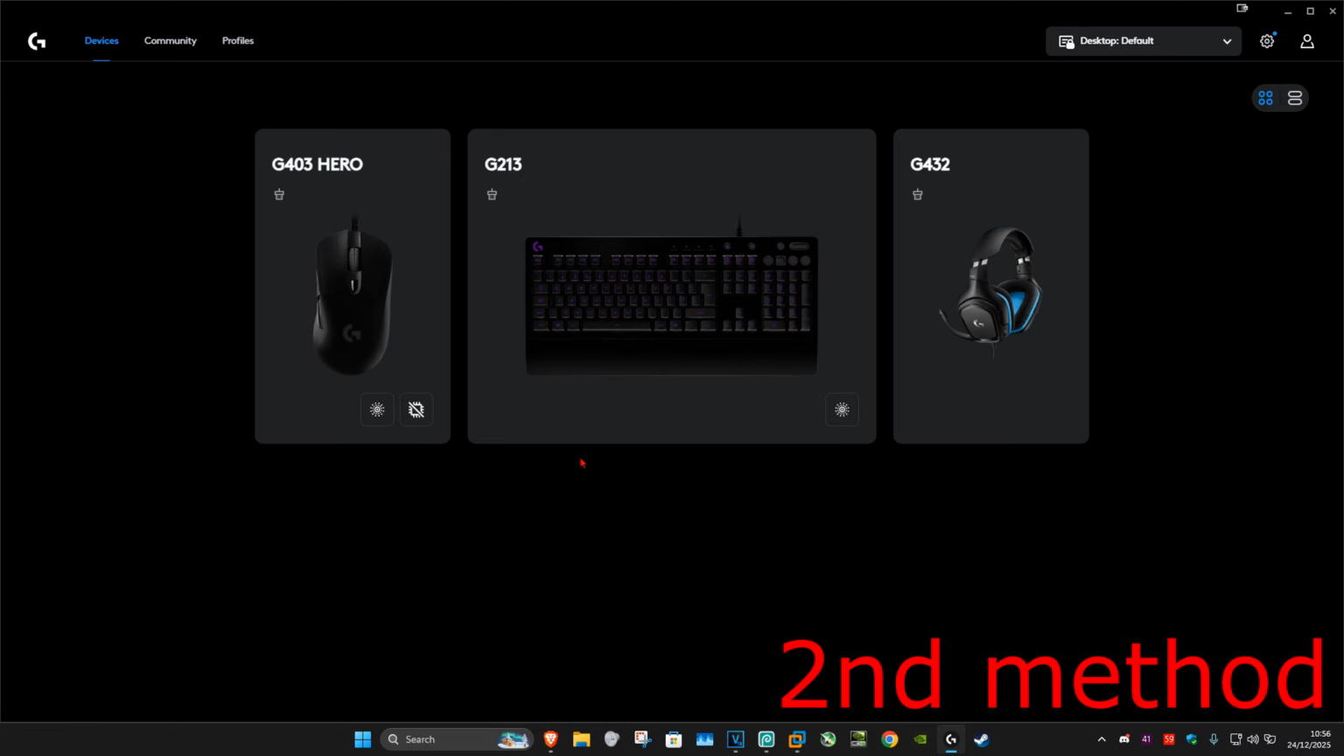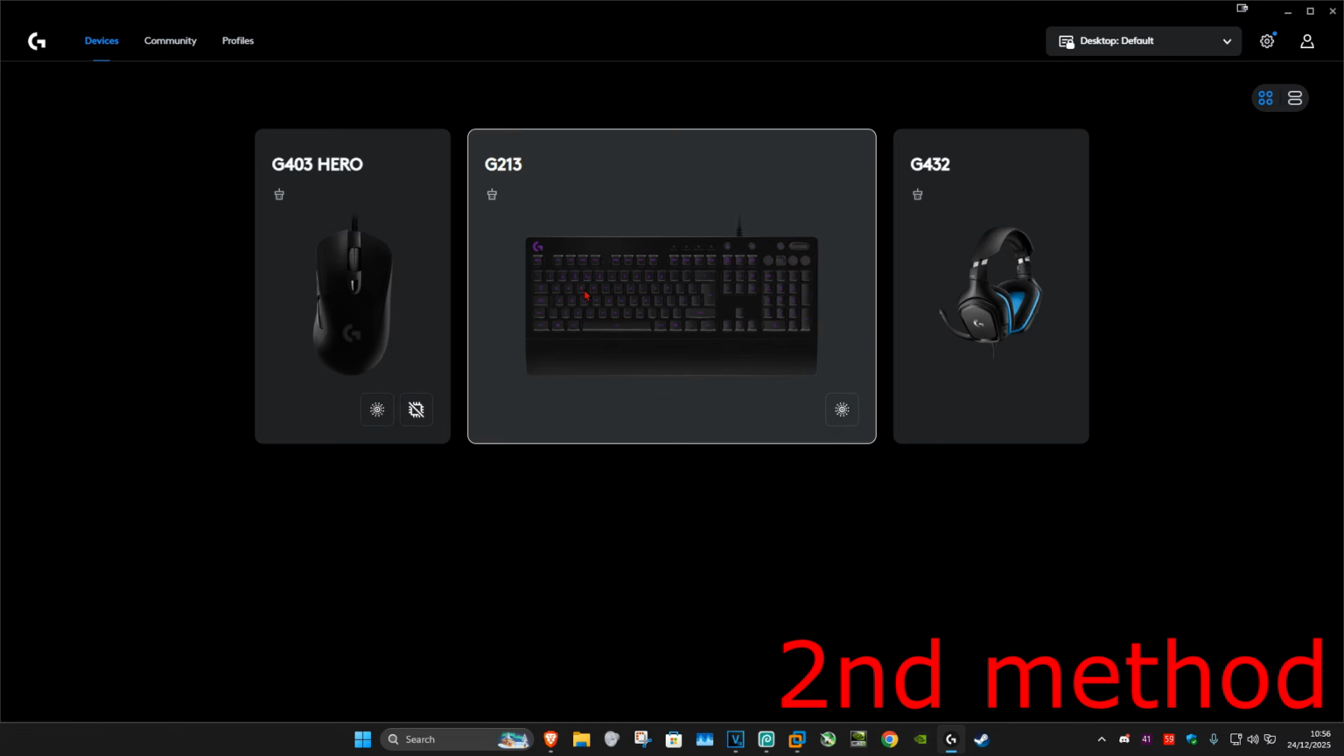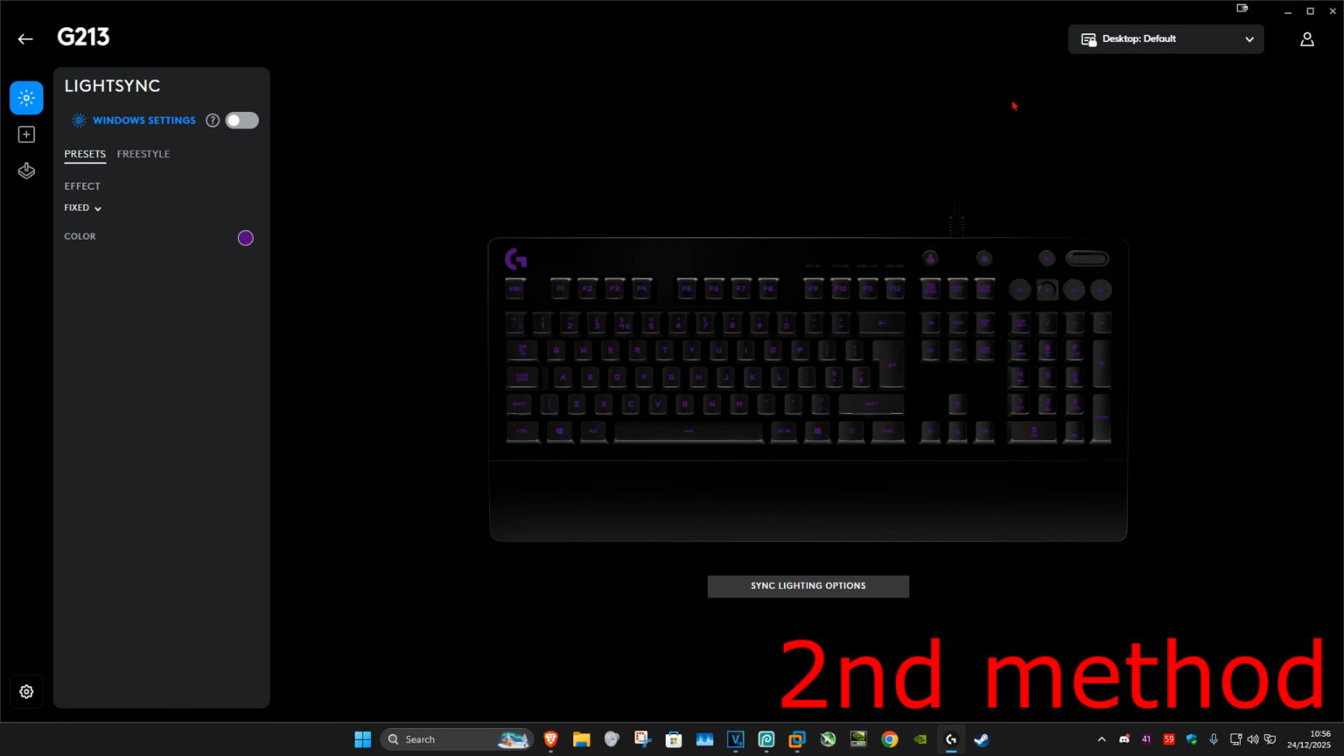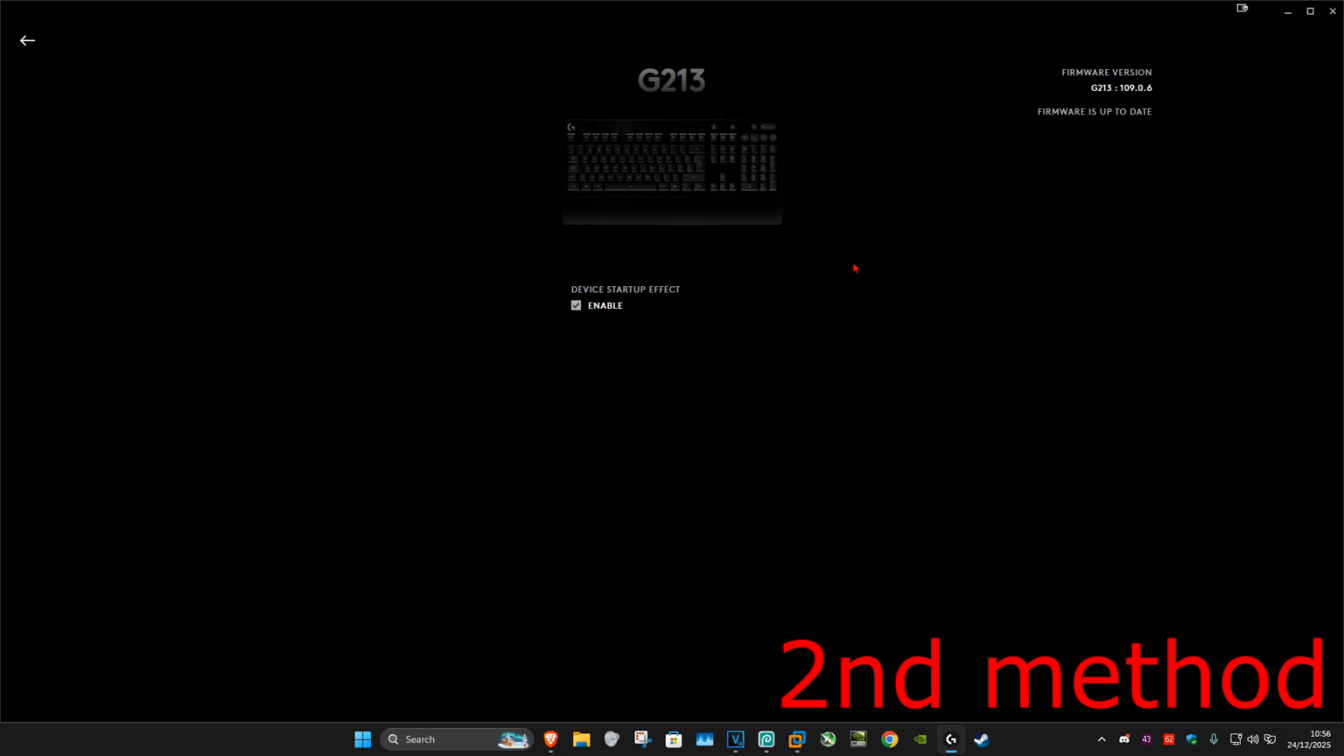Also, if your keyboard comes with a software like my one does, then you want to go to it and then go to your settings. Make sure that your keyboard is fully up to date for your software.